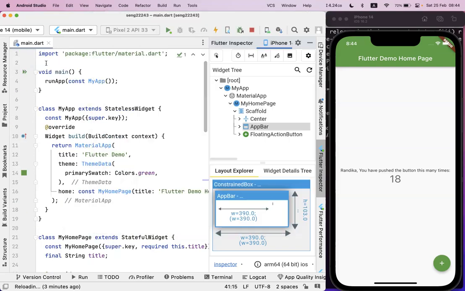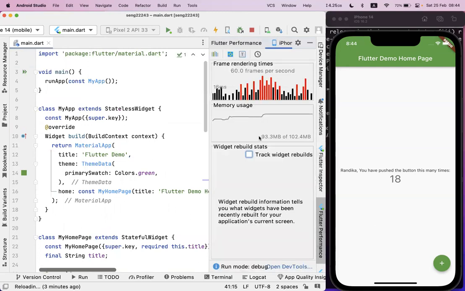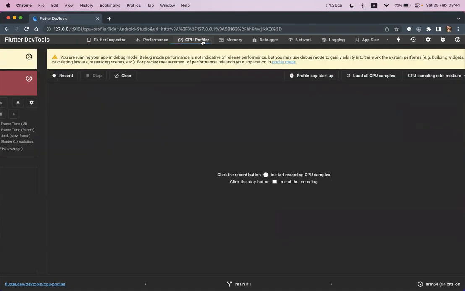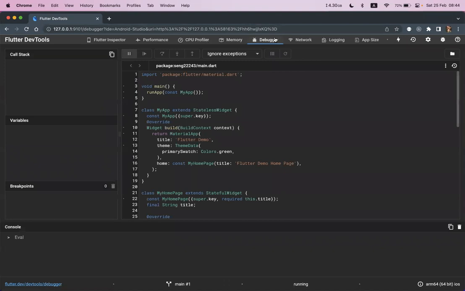Okay, next thing that we're going to do is, so we have the Flutter inspector and the Flutter performance. You can see, as I mentioned earlier, we can use the memory of this application. Currently, it is taking 93 megabytes to run this application. And there you will have this open dev tools, which will give more details, but it's in a browser. And if you look at the dev tool, it's kind of the same thing. So Flutter inspector, performance, CPU profiler, memory profiler, debugger.